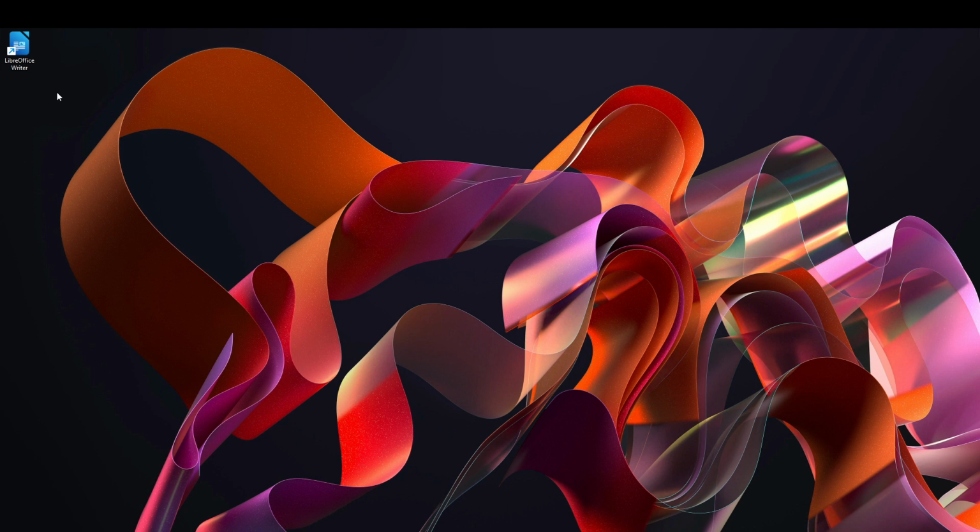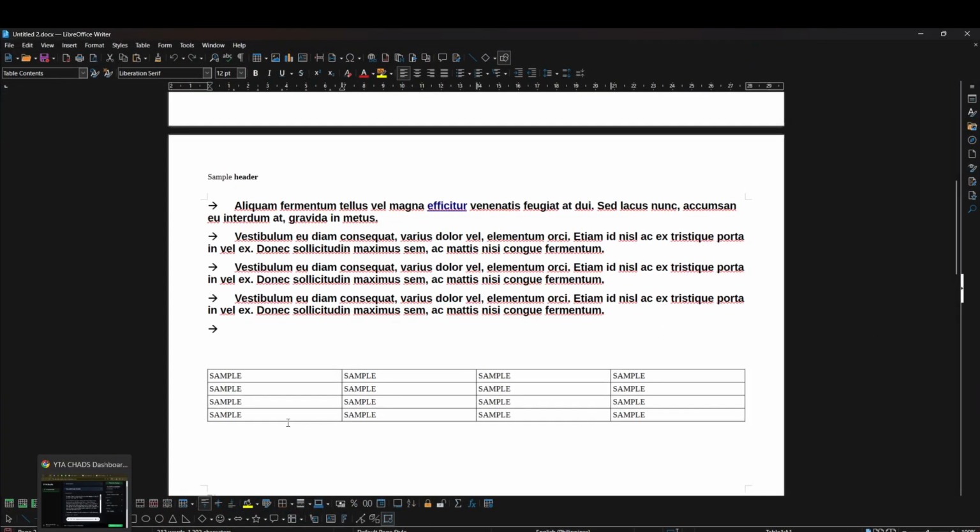Let's begin by opening LibreOffice Writer. Then open the document that contains the table you want to modify. Once your file is open, click anywhere inside the table. This tells Writer which table you want to adjust.